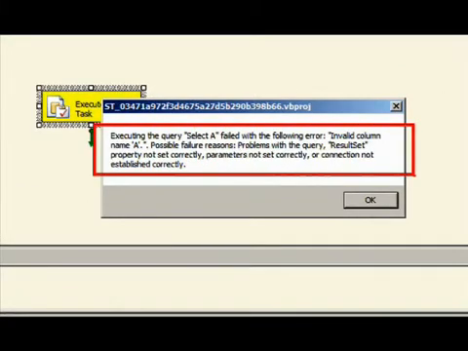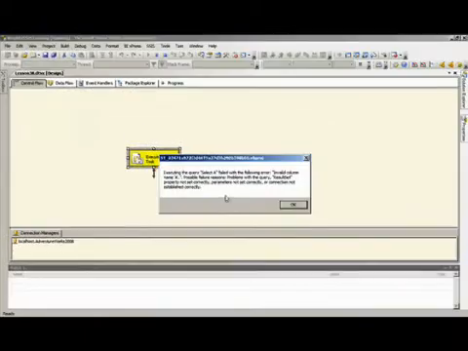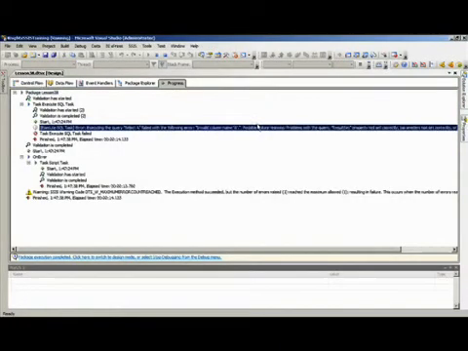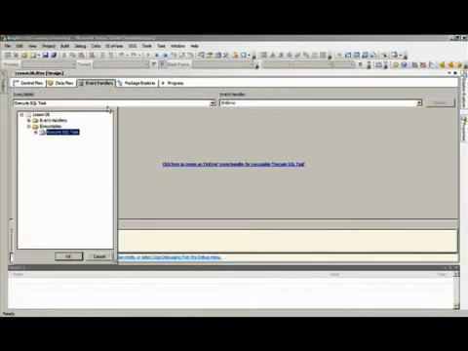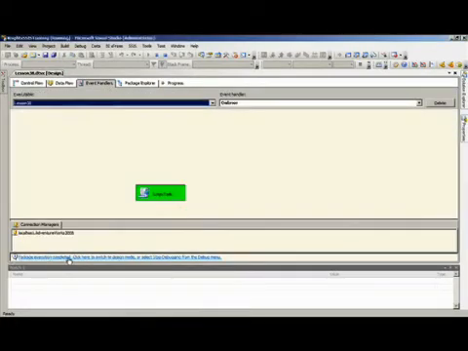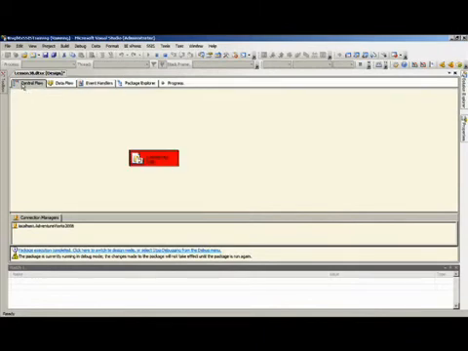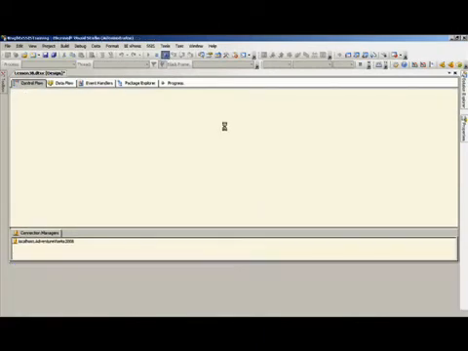And the error message is: executing the query select A failed with the following error. Invalid column name A. We can go to our Progress tab and we can see that same error message here in our Progress tab. We can go to the event handlers, change it to the package, click OK, and we can see that the script task is turned green, indicating that it has now been called and run successfully. I'm going to stop the package.